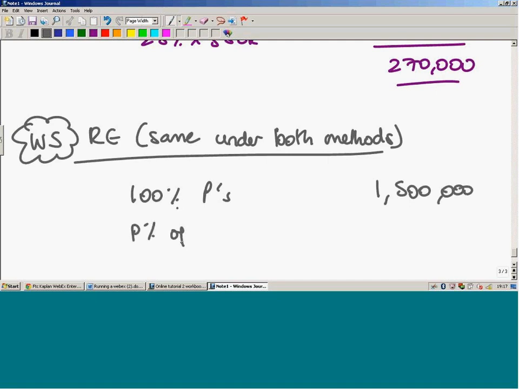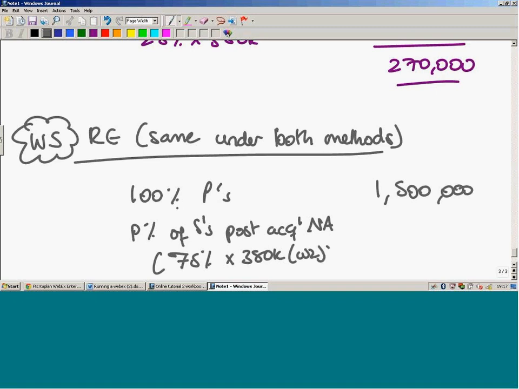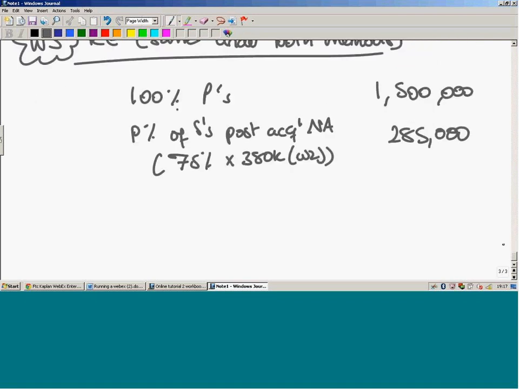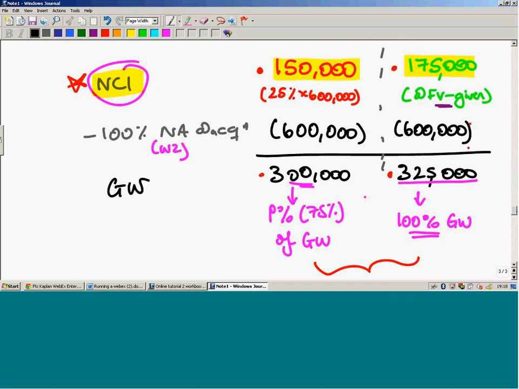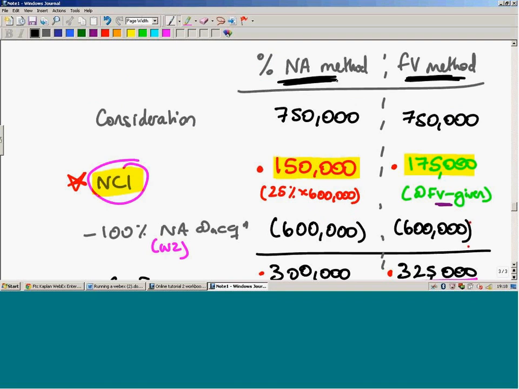And to add on the parent share of the subsidiary's post-acquisition assets, 75% of that 380 grand from working 2, and that's 285,000. Now, in a real example question there may be more adjustments. Here there aren't, so simply 1,785,000. Okay. To take away from this, when you use the fair value method, you end up with 100% of the goodwill. When you use the proportionate method, you just end up with the parent's share.